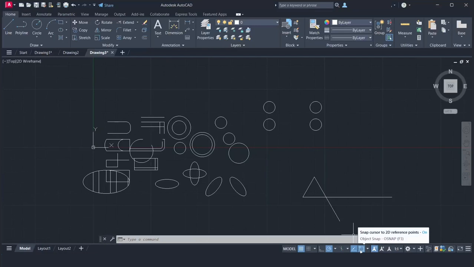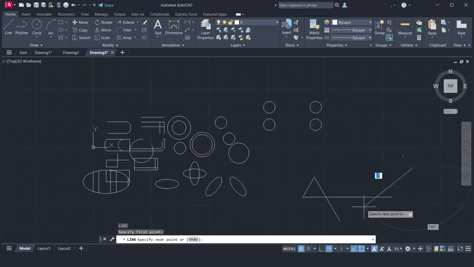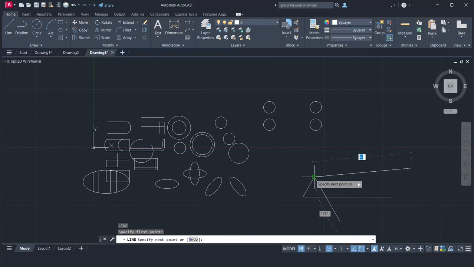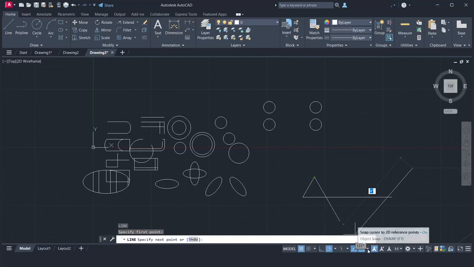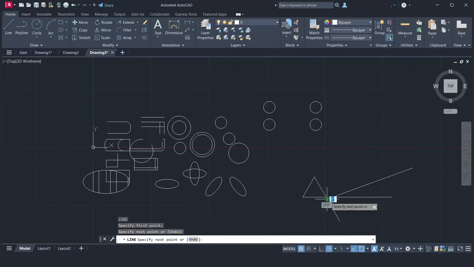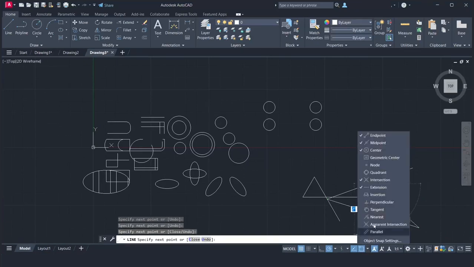The object snap allows us to snap an object on a specific location of another object. For example, if we want to draw a line to the end point of this line, we need to make sure the end point is checked from the Object Snap drop-down menu. See, the new line is snapped to the end point of this line. We can snap to the midpoint if we want. We can also snap to the perpendicular.